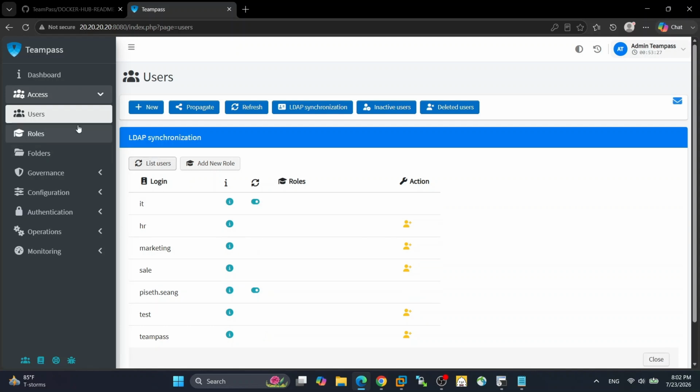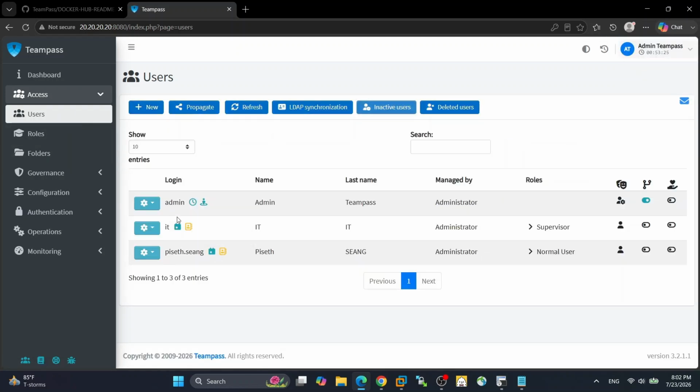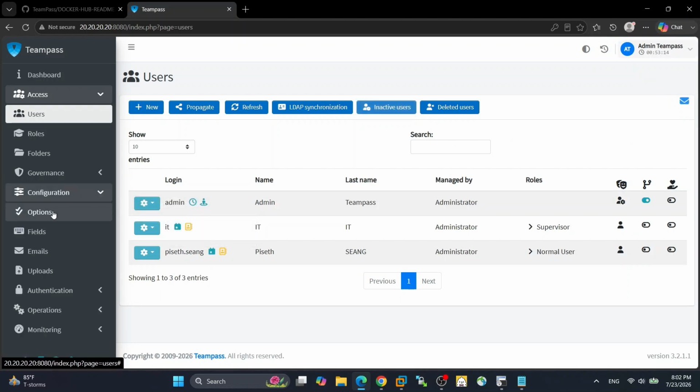Now that our LDAP user has been synchronized and assigned to the appropriate TeamPass role, let's log in and verify the user's permissions.